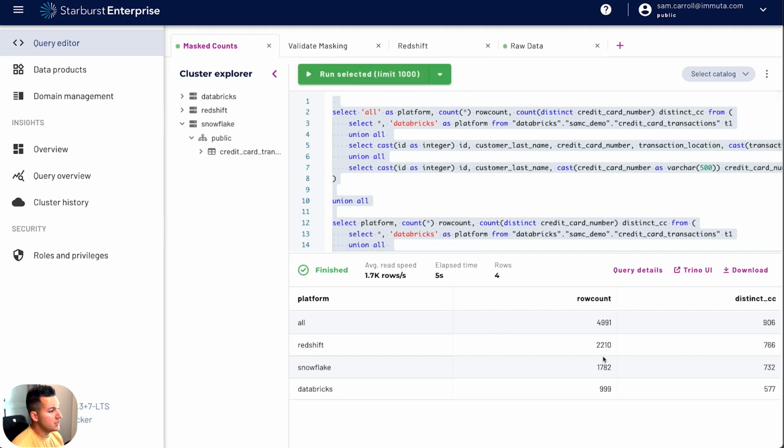And so now when I run this, you can see the breakdown. So we have 906 total unique credit cards in this data set, and then it breaks them down by platform, right? And so obviously these numbers won't always add up to the total here because we're running a distinct, and there's likely duplicate credit card numbers in a transactional system where there's multiple transactions for the same credit card.